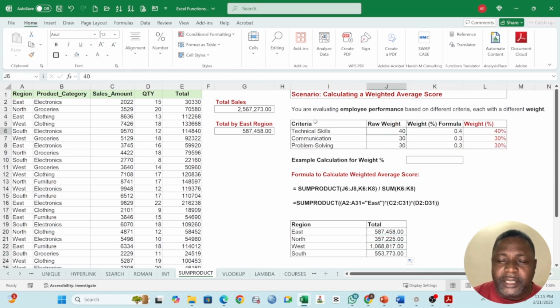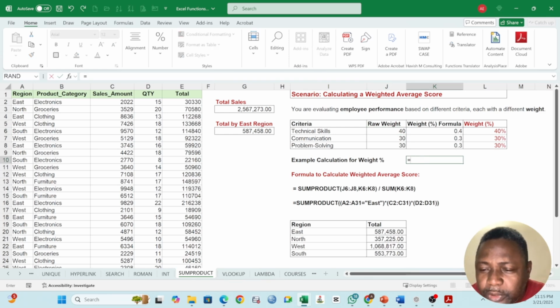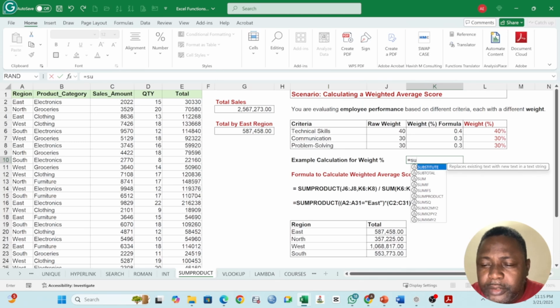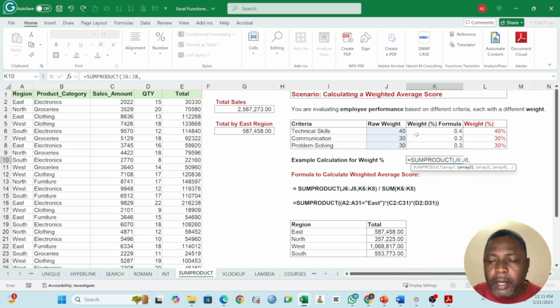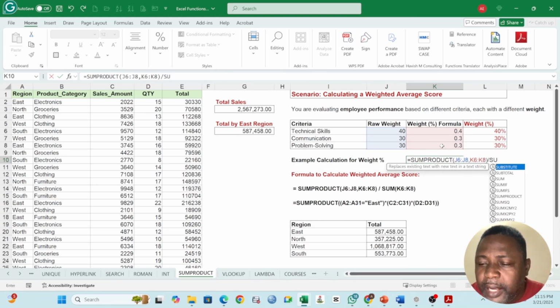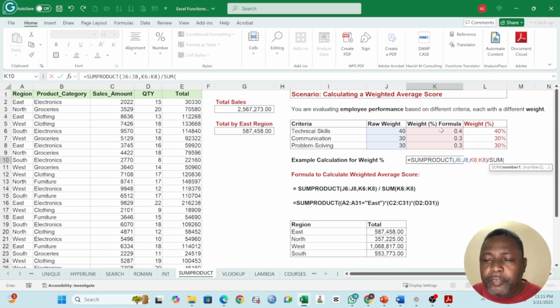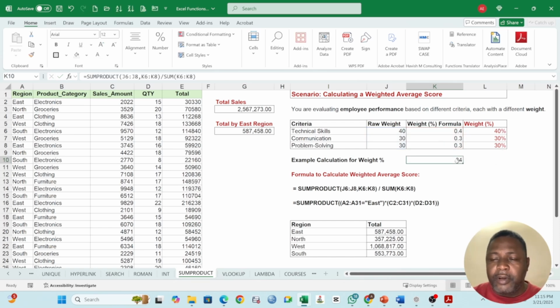Now let's look at this example here also. This one says equal sign SUMPRODUCT. We want to calculate the weighted average of this value versus this value, and then we divide it by the sum of the weights. That gives us 34 as the weighted average for this formula.